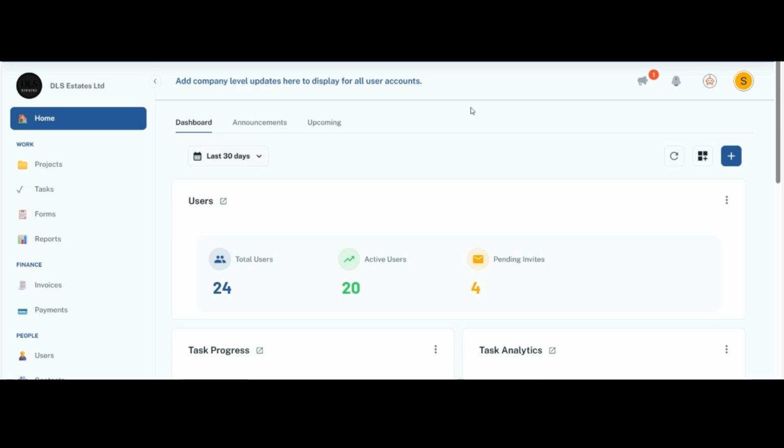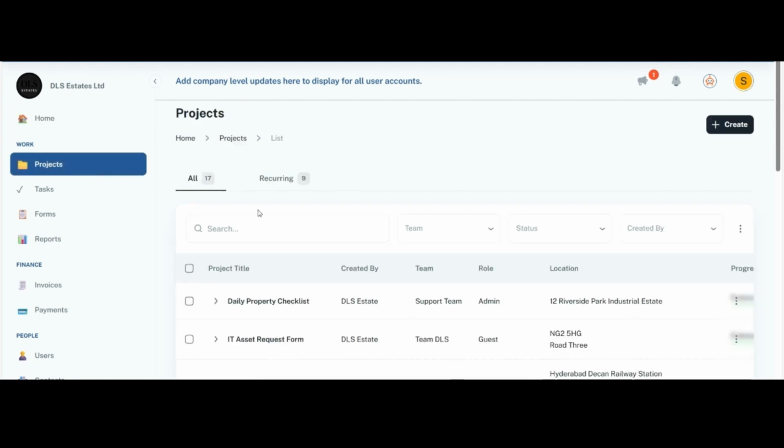Here is a quick walkthrough of the project module in OPS360, making it simple for you to understand how to create and manage projects step by step. Let's get started. From the OPS360 dashboard, click on the project module from the left menu.